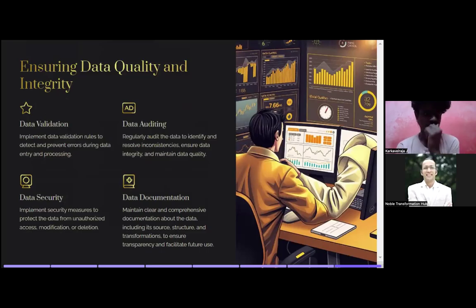First is data validation. We need to implement data validation tools to detect and prevent errors during data entry and processing. So we need to validate the data. Whenever we have data, we need to validate it before passing it to pre-processing. Is this the data I'm going to work on? That's a question you need to ask. What is the data? How does it come, where does it come from, and what are we going to do with it? These are the questions you need to ask before going for any kind of model building. That is data validation.